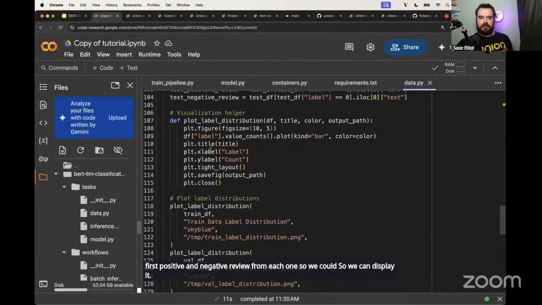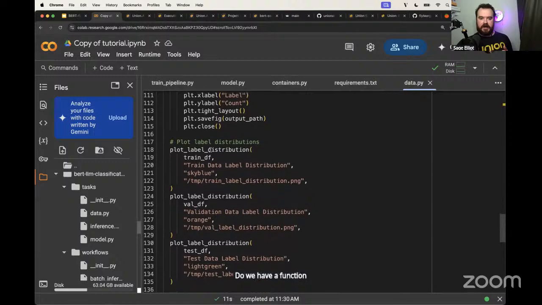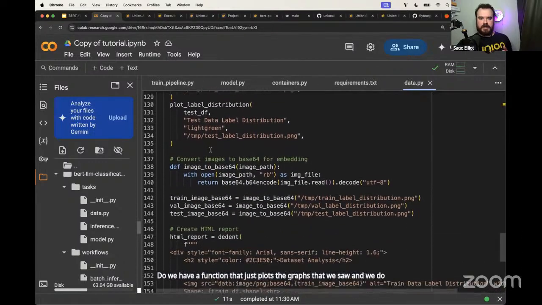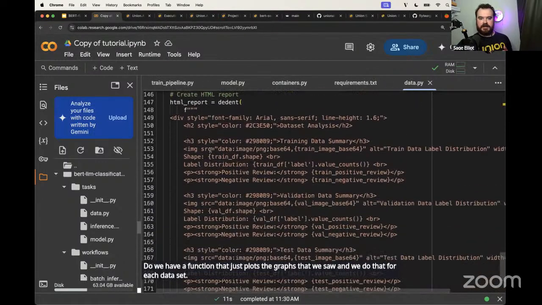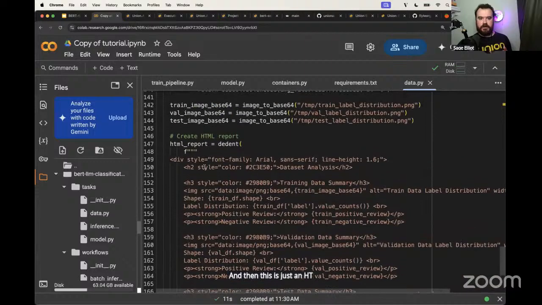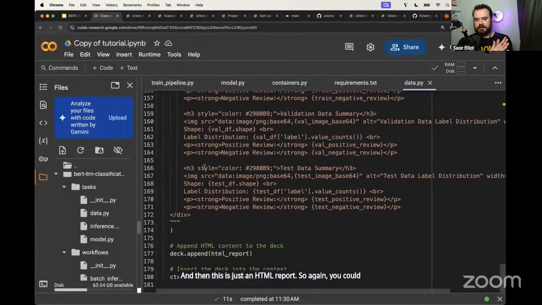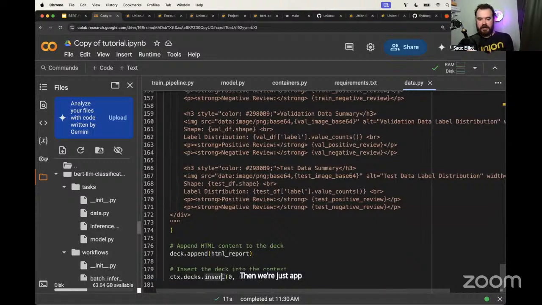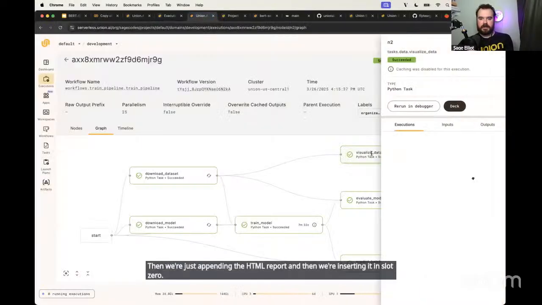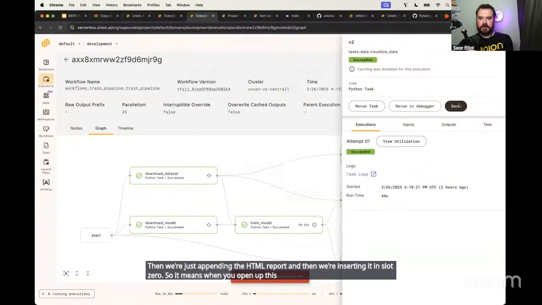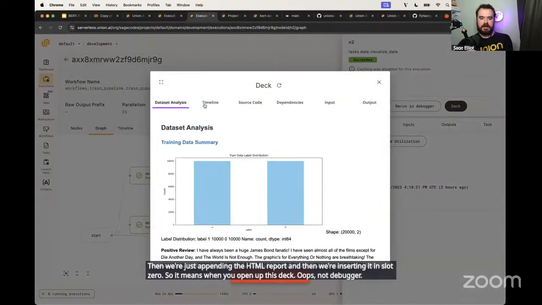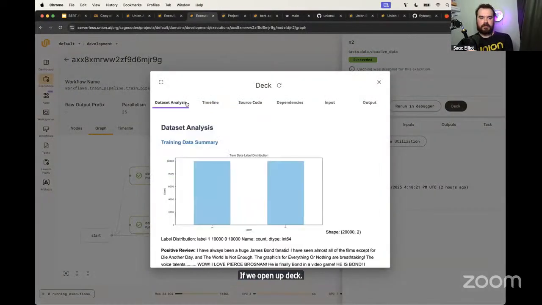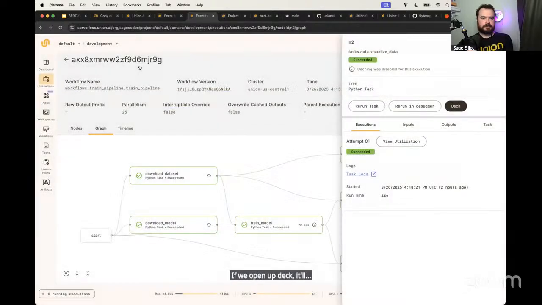Then we have a function that just plots the graphs that we saw, and we do that for each data set. And then this is just an HTML report. So again, you could make this as complicated or cool as you wanted to and embed it as a visualization. Then we're just appending the HTML report, and then we're inserting it in slot 0. So it means when you open up this deck, oops, not debugger. If we open up deck, it'll be in this first slot here.